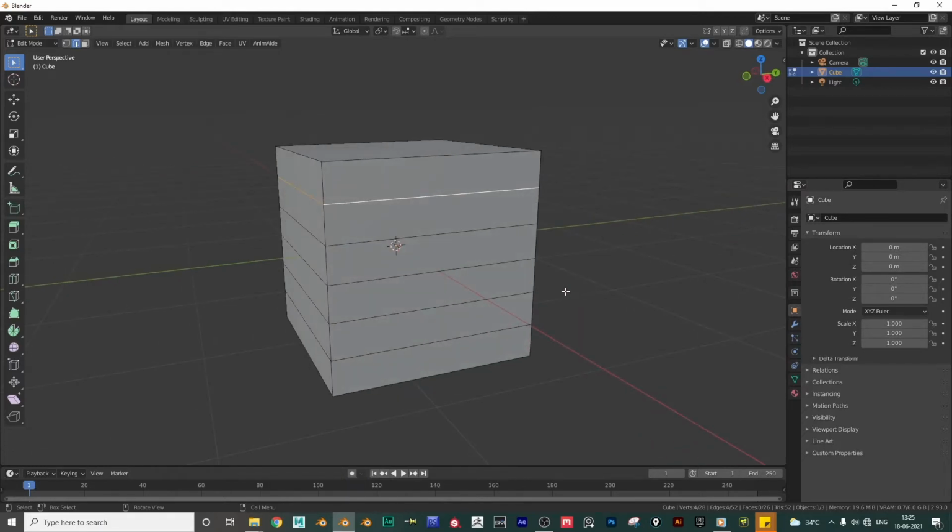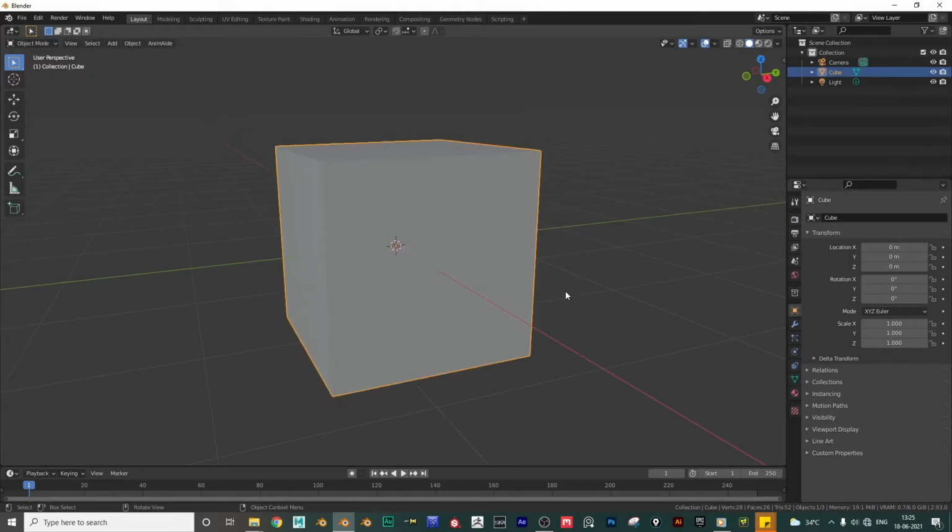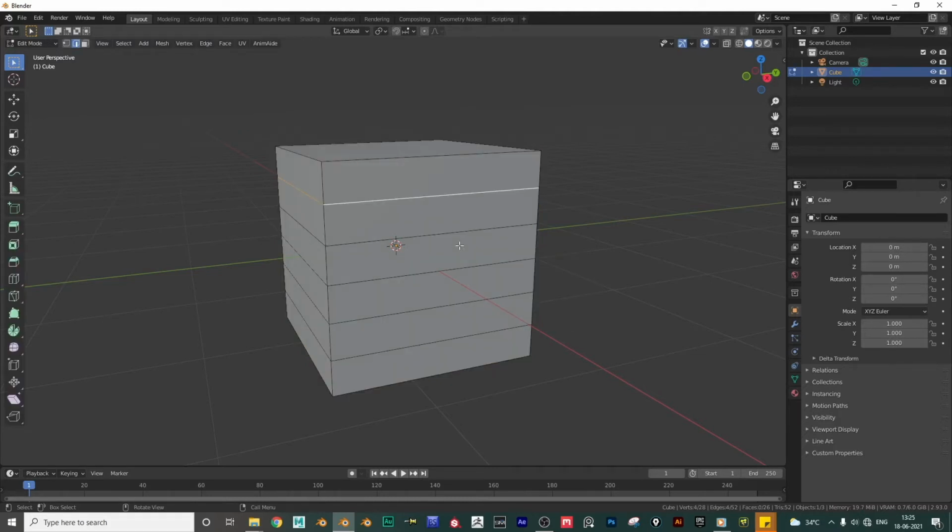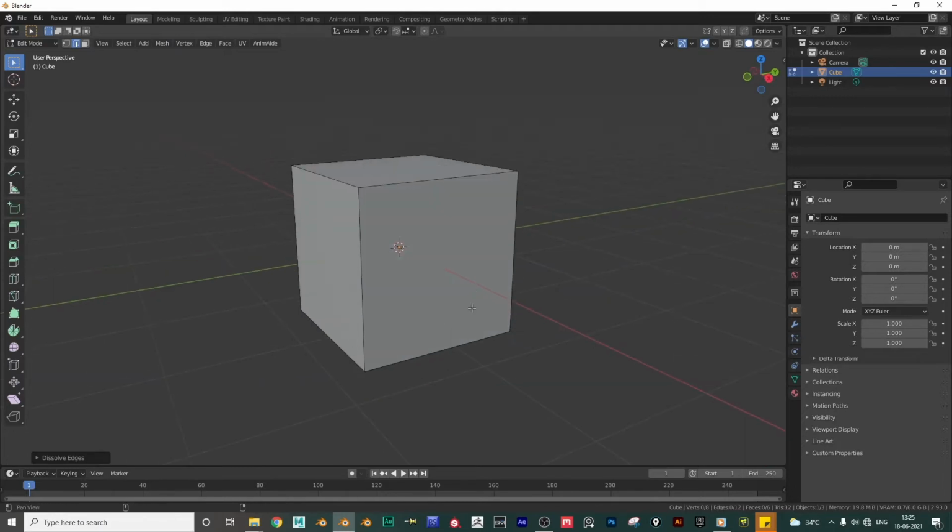Also, Quick Favorites work with respect to the modes that we are in. Here I'm exiting the edit mode right now and I'm in object mode. Now there are a different set of Quick Favorites here. And in edit mode, there are a different set of Quick Favorites. So it works according to the mode that we are in. Here, dissolve edges is in Quick Favorites and that does the job much faster in terms of workflow.